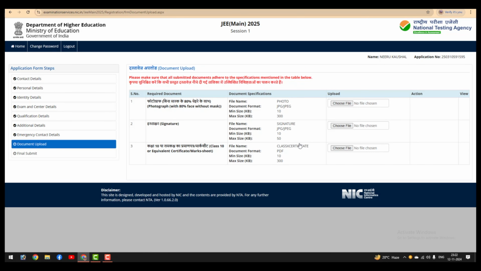After clicking verify and next, it will ask you to upload your photograph, signature and 10th mark sheet. First and foremost, these are the specifications. The file name should be photo for your photograph, in JPG format. The photograph size should be between 10 and 300 KB only: maximum size is 300 KB and minimum size is 10 KB. Likewise for signature, the file name should be signature, in JPG format, and the size should be between 10 and 50 KB.